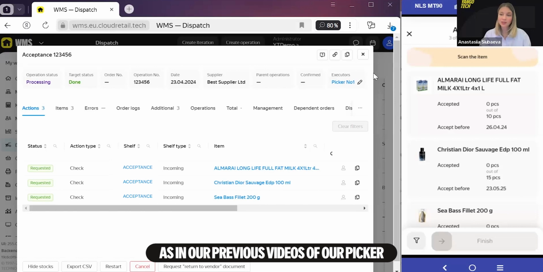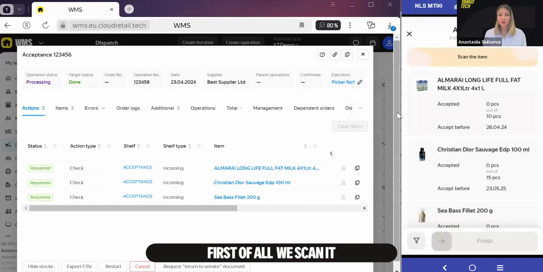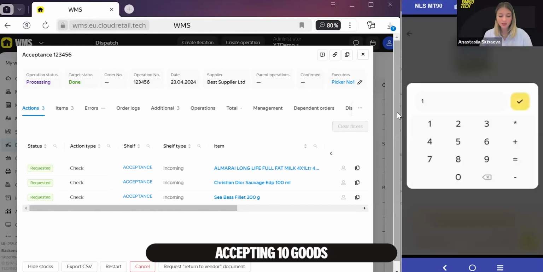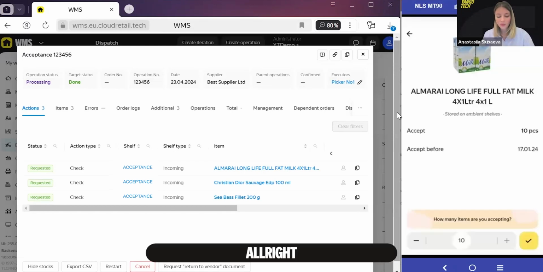Again, as in our previous videos of our picker application and WMS system, we need to scan the barcode of each item. First of all, we scan it. And here the picker sees information, so how many goods he is accepting and what is the expiration date. So we should press that we are accepting 10 goods, right?